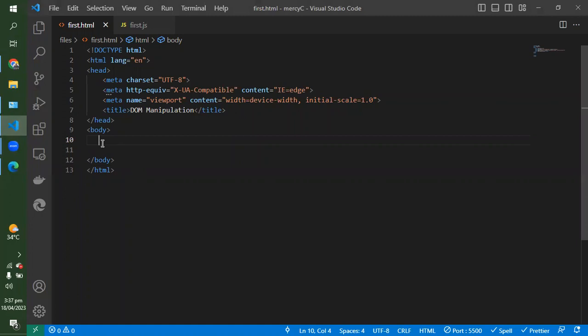Okay, so in this class, we're going to learn about DOM manipulations in JavaScript. There are different methods you can use for DOM manipulations. We can use getElementById. I'll just put them up as a comment.